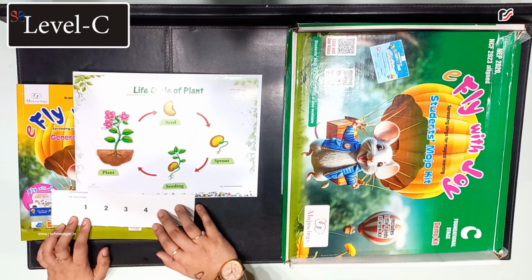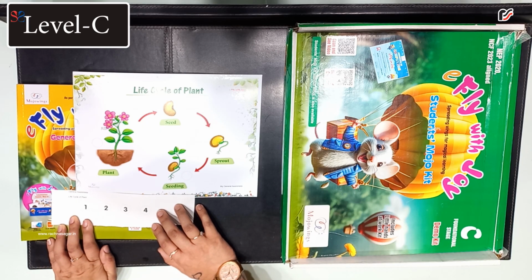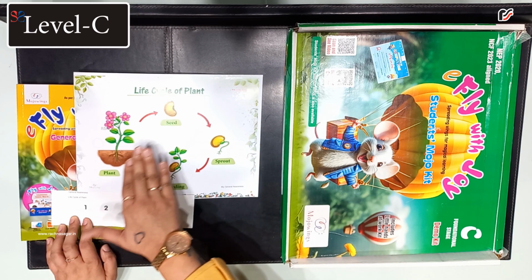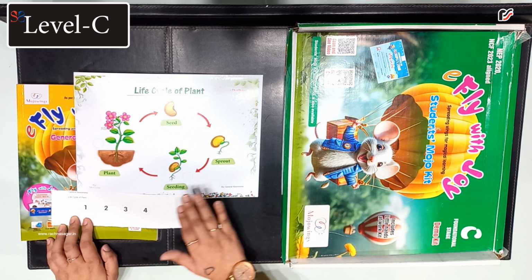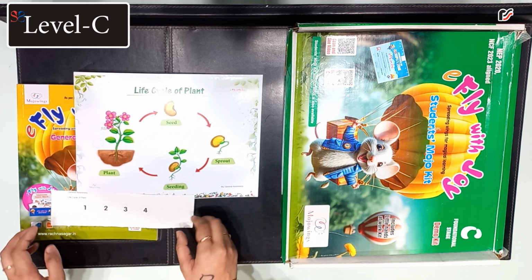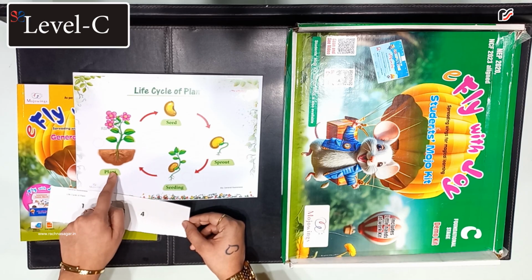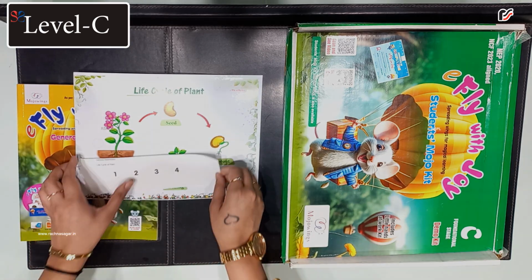Let's move to our next activity, life cycle of a plant. In this activity, the students will learn about the process of how the plant grows. For example, seed, sprout, seedling, and then plant. Now, the students can paste the stickers alongside it, like 1, 2, 3, 4.